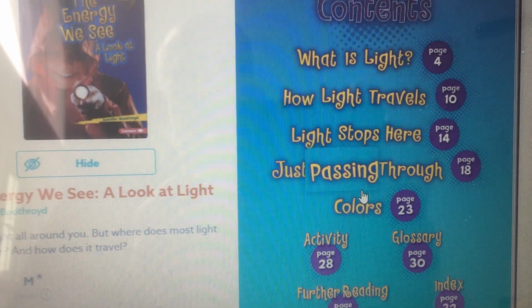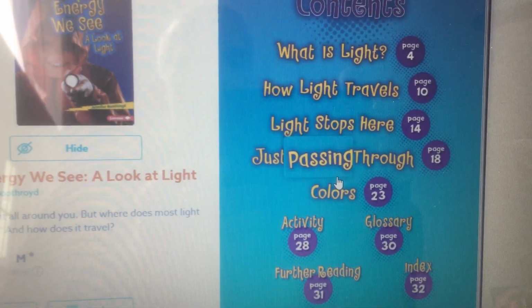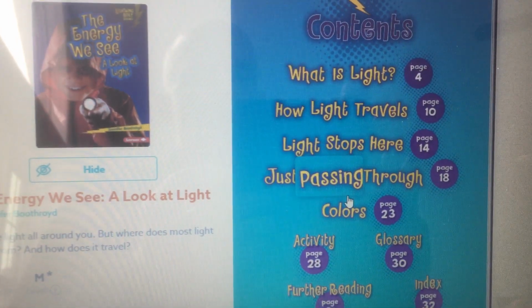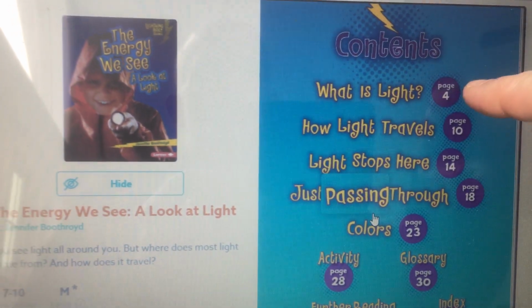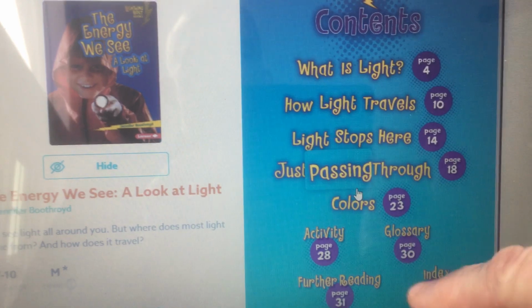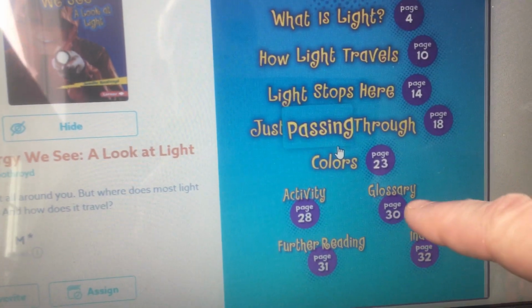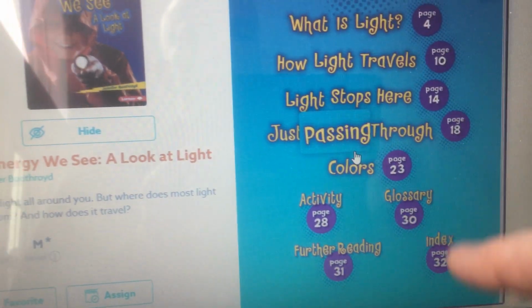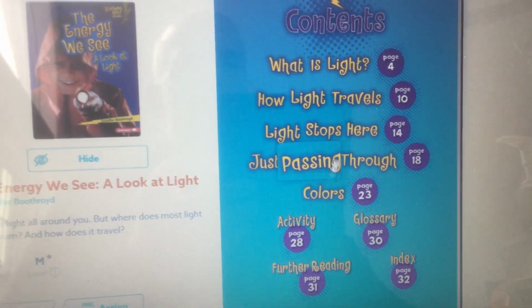Here's the table of contents. You can see that there are 1, 2, 3, 4, 5 chapters, as well as some cool things at the end of the book. So let's get started.